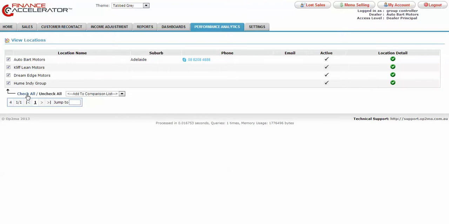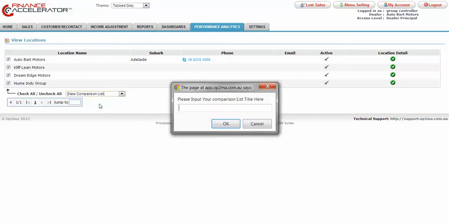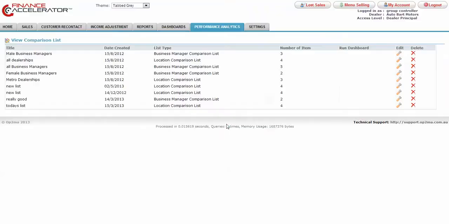report. To create a new list, you go across to Add Comparison List. Choose a list that you want to add the details to, or create a new list and give it a name. And then you click on OK. It'll take you straight to the comparison lists at the bottom here, and then this will display all the lists you've ever created. You can also do it by business manager.